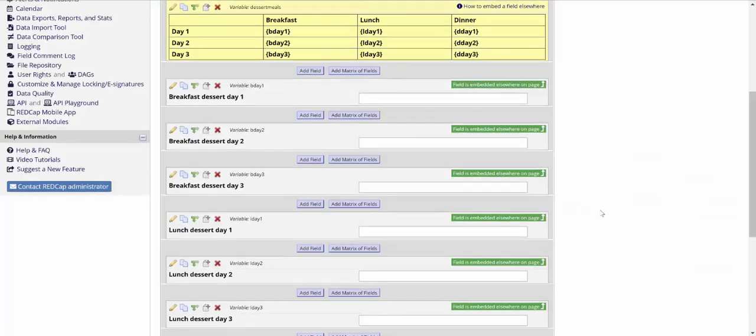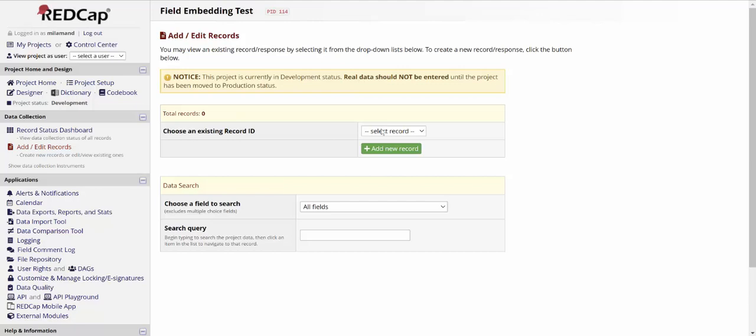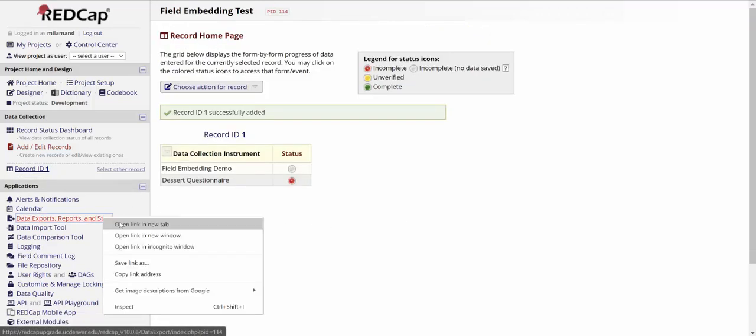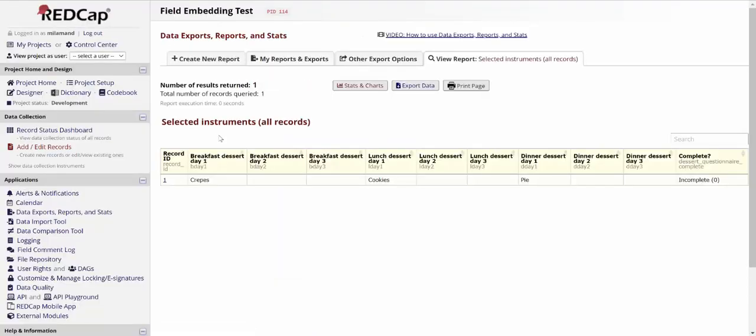We hit save, and we can see in the online designer how it looks. And then if we go to the Add Edit Records page, add in a new record, we can see how it would look for data entry or on a survey. And any information I save here will be saved into those forms. If you look at it as a report, we can see that the information I entered in the embedded field went specifically into the field referenced in the embedding process.